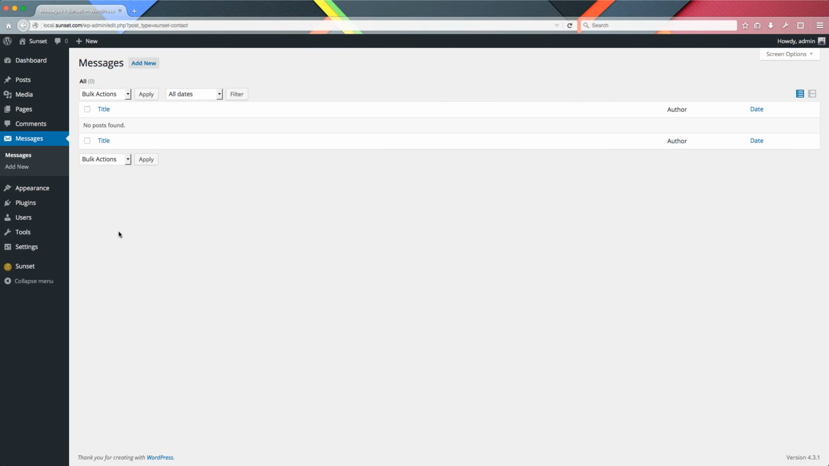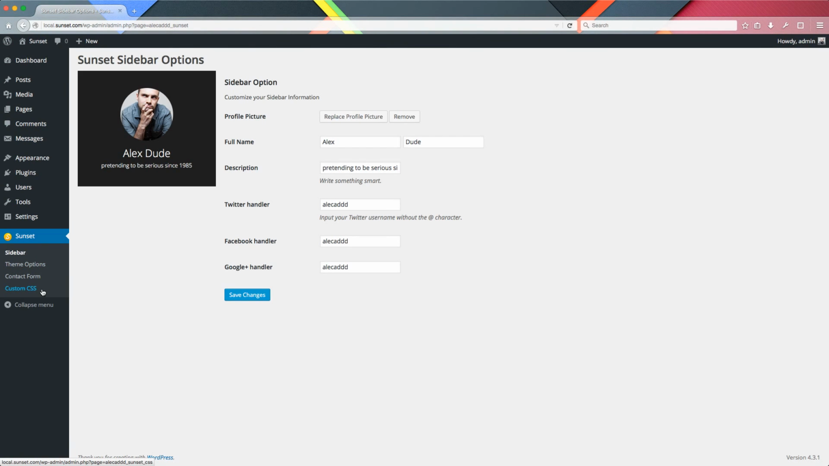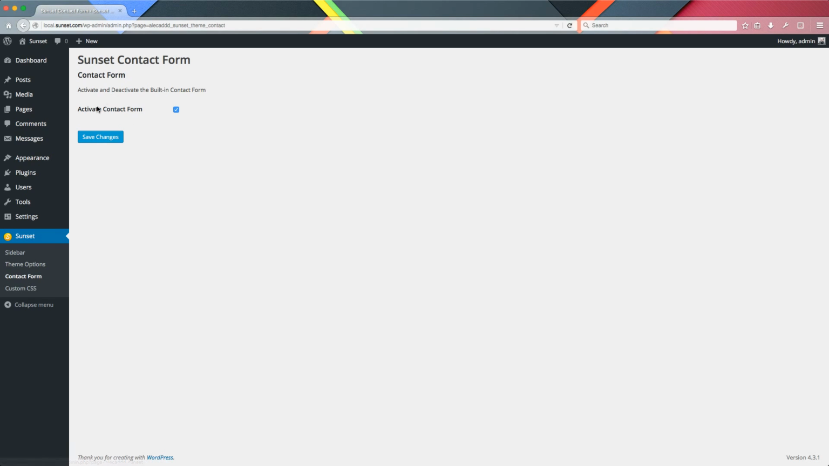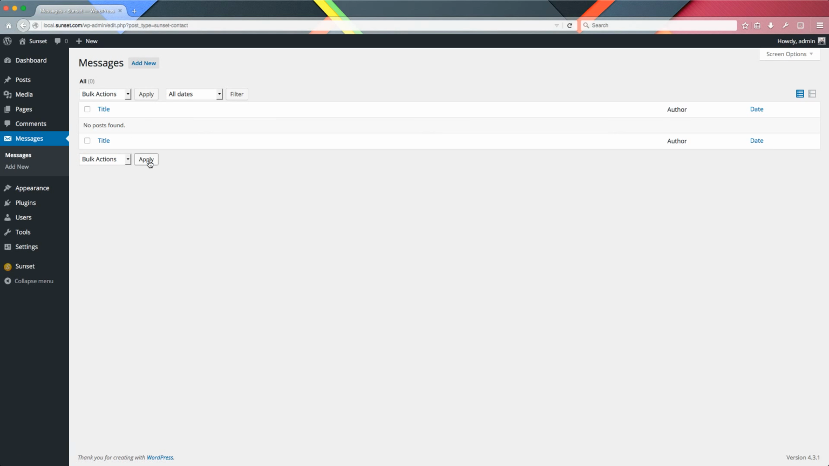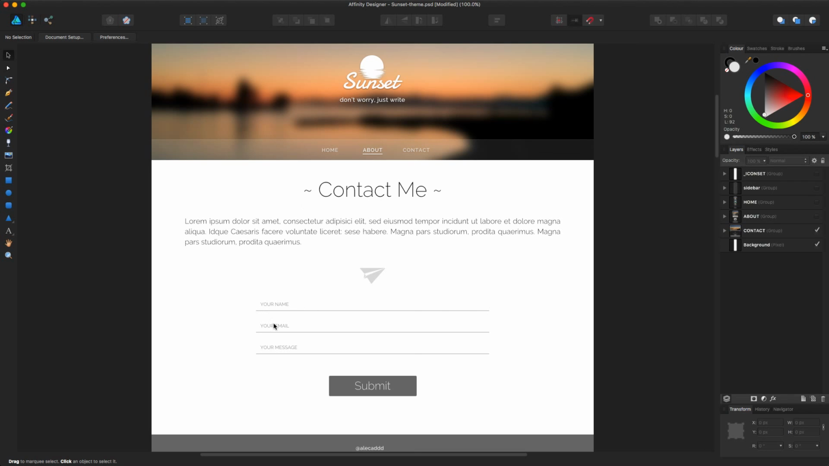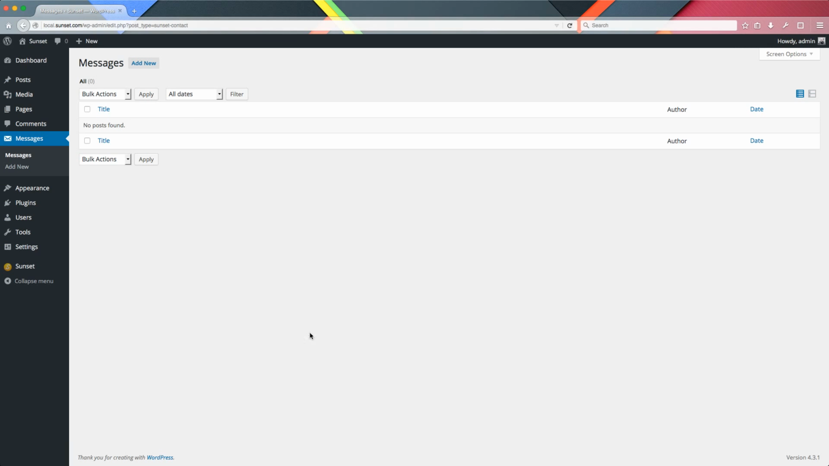Welcome again. In the previous lesson, we created a new section in the administration panel called Contact Form to activate a built-in contact form in our Sunset theme. This activation is generating a new custom post type called Messages, where once we build the front end, we're going to collect all the messages with the name and the email of the users that get sent to us. Other than receiving a normal email from our contact form, we're going to also save all this information in the backend.